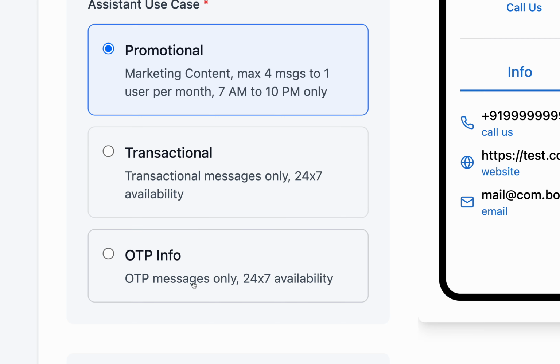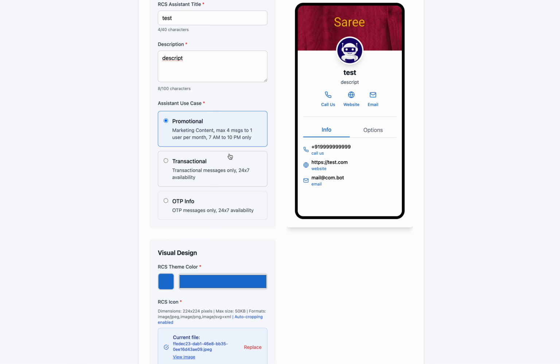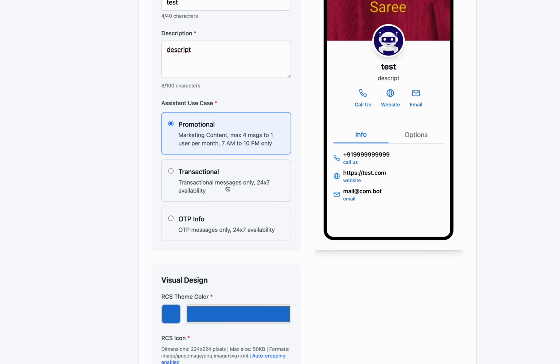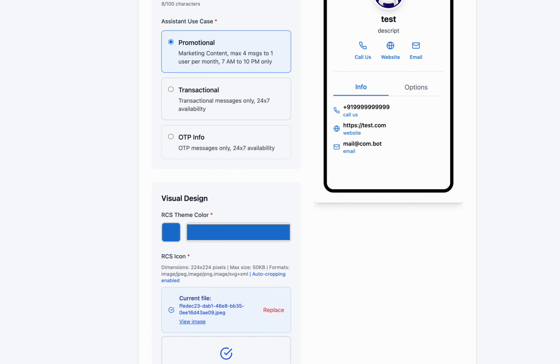And third is the OTP. So you can only send OTP messages 24/7 and no limit. But if your use case is promotional, please opt for the promotional option itself. This is a good enough quantum of sending 4 messages to a user in a month. Because if you send promotional messages from a transactional agent, then in that case your entire agent might get blocked or banned.